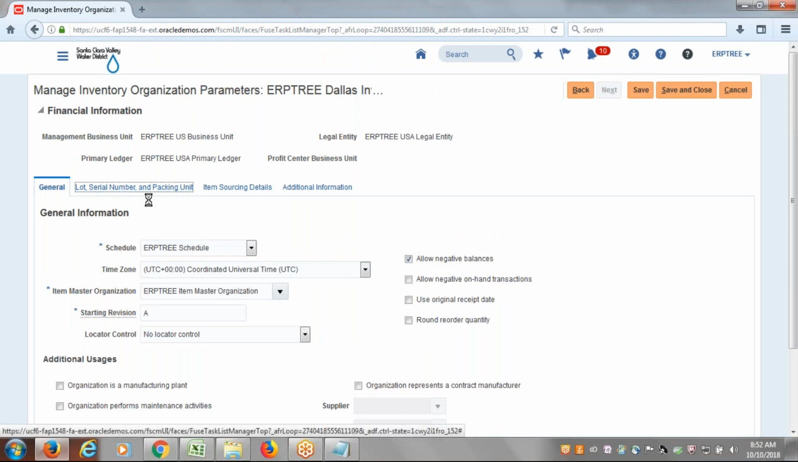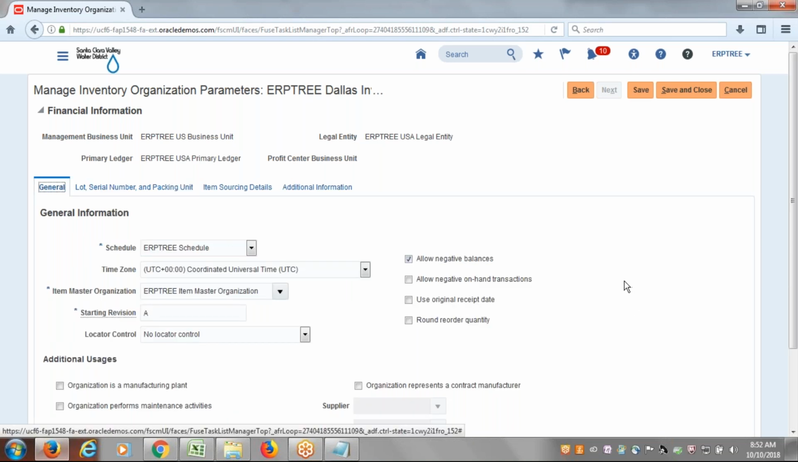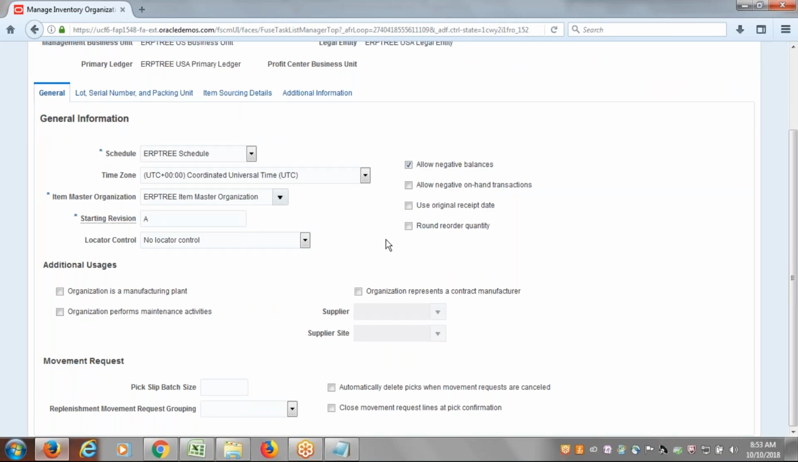Sorry, Lakshma, can you go back to the item master, please? If you look at the item master organization on this tab, if you display it, it is also displaying Dallas as the location. The one you are creating is for Dallas, right? Which is the inventory org. So when you look at the item master list of values, it is displaying Dallas as well. Is that true?